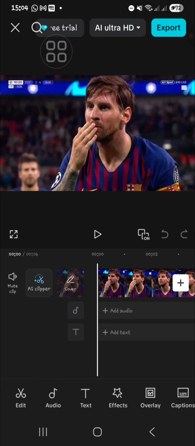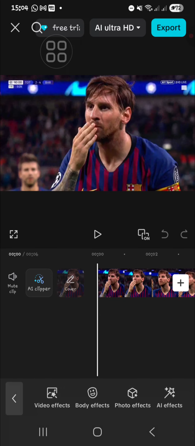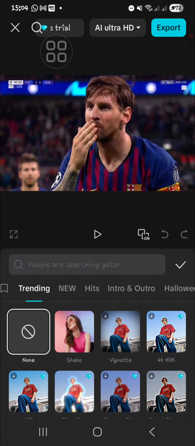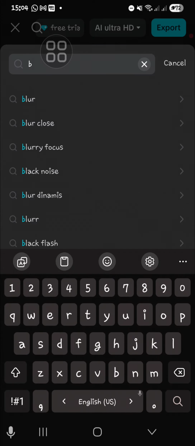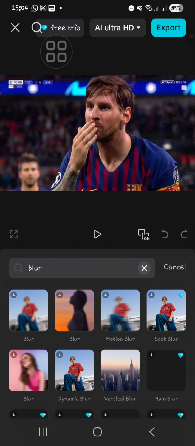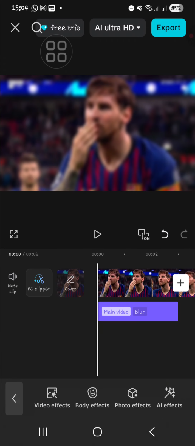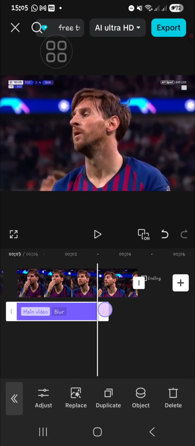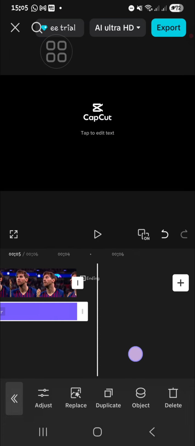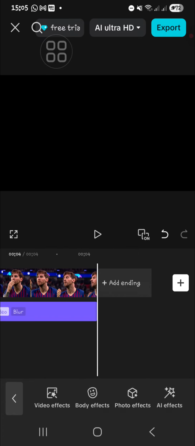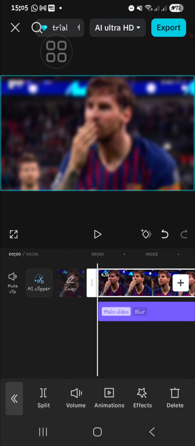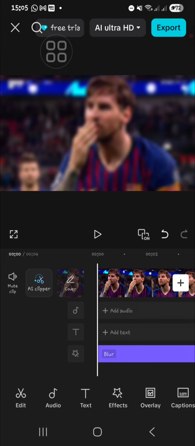Okay, and we're going to apply a blur effect to this video. You can go to the video effect and then search blur effect. Okay, you can apply this blur effect. You can click on the check mark to apply it, and I'm going to make it align with my video. Okay, and then we're going to export this video, but before that, I'm going to adjust the video first.